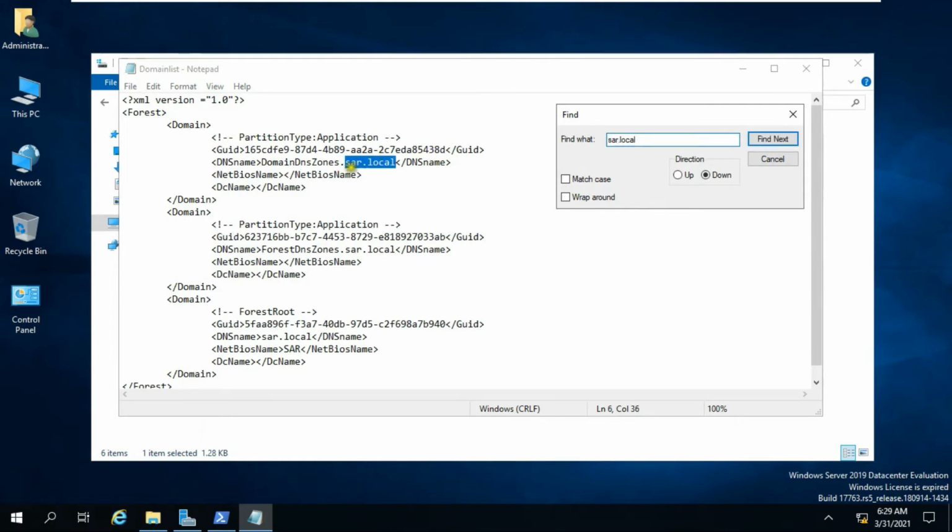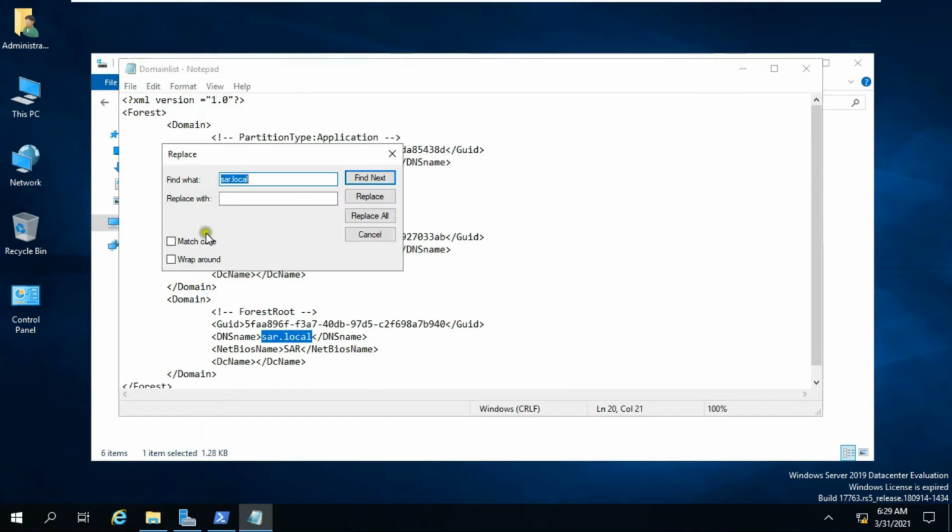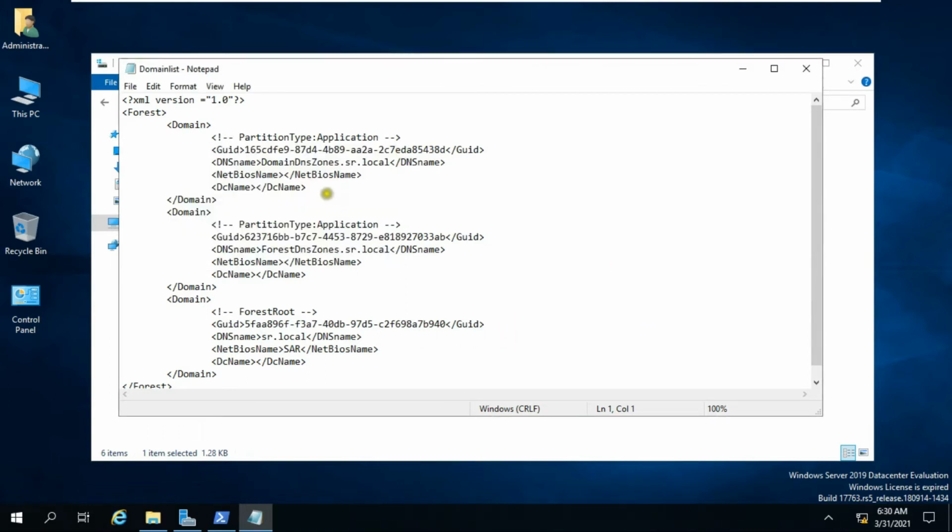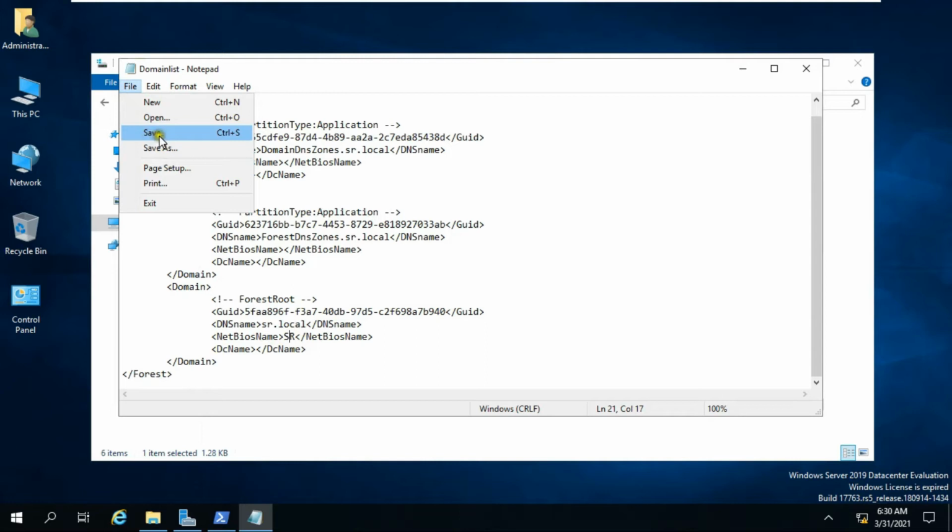See, our domain name is found. Click Find Next. Click Find Next. Now I am going to replace our domain name sar.local with sr.local in this file. Click Replace All. See, our domain name is replaced. I am changing the NetBIOS name sar to sr manually in this file. Click File and click Save. Close the domain list file.